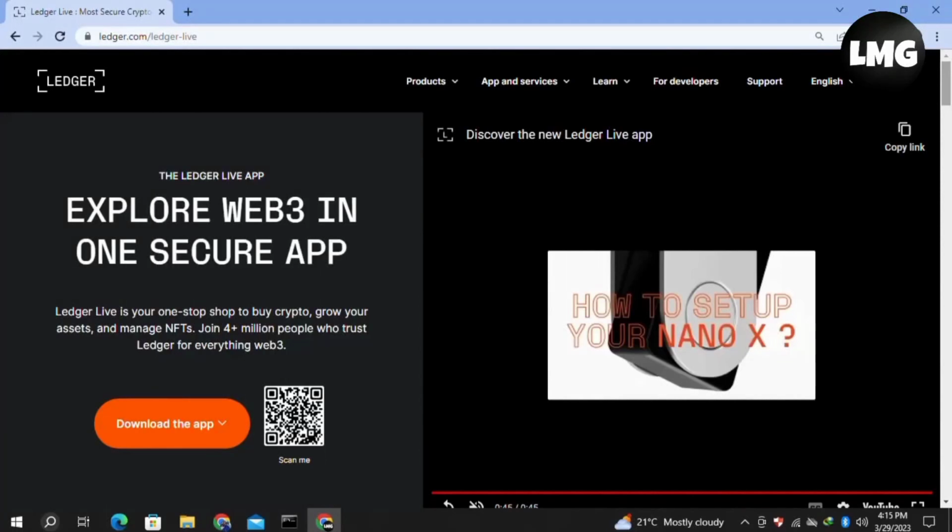Hey guys, in this quick tutorial I want to show you how to fix the synchronization error in Ledger Live. I will show you 4 methods to solve this error. I hope one of them will work for you. In our first method, we just need to update Ledger Live to the latest version. Once you're done, just move to the next method.